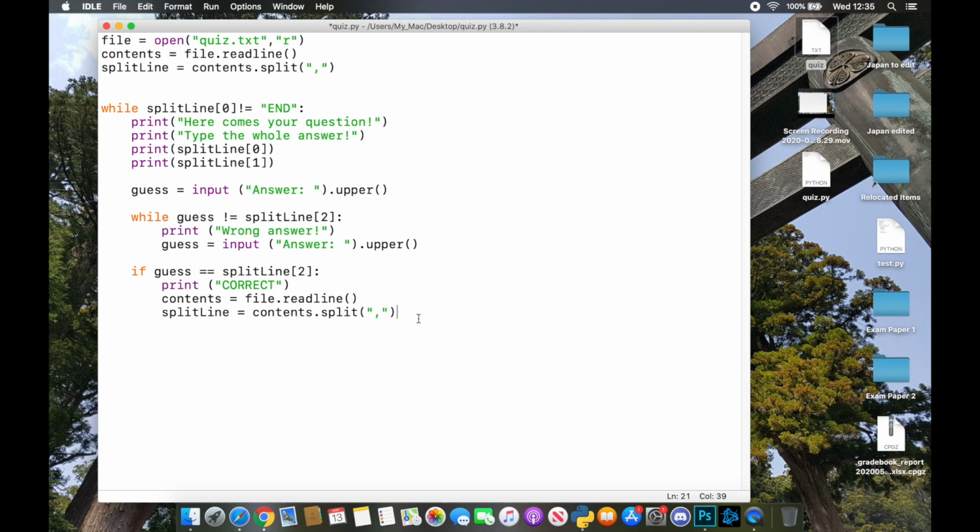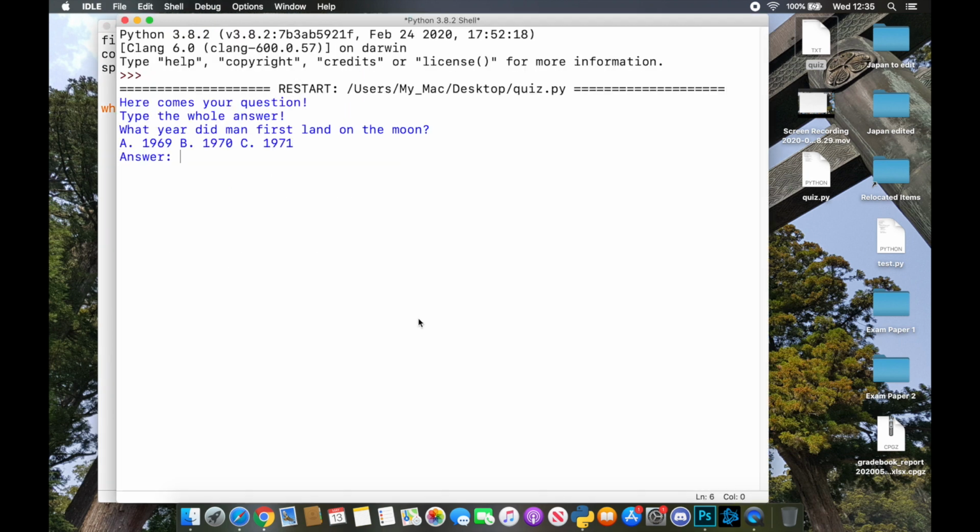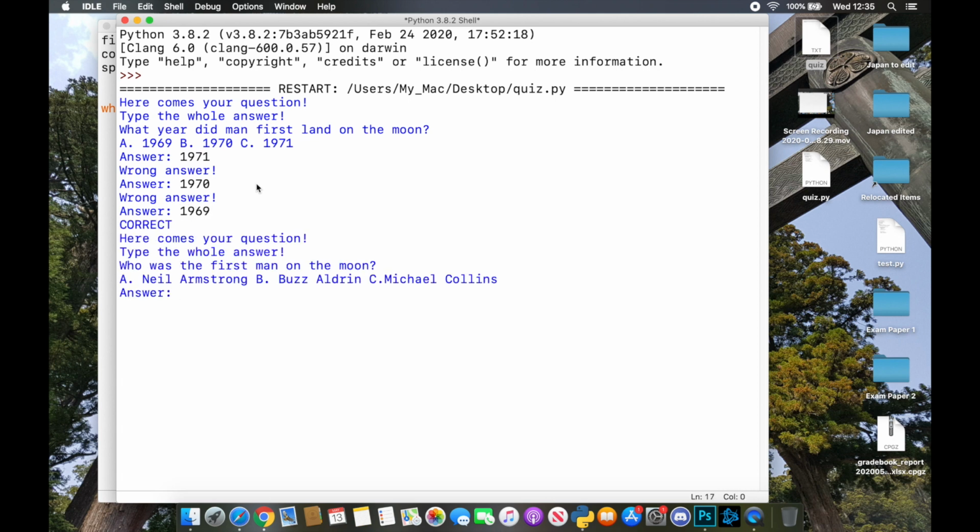So if we have a look at this, hopefully it won't break immediately. So here we go, here comes your first question. What year did man first land on the moon? Type the whole answer again, so let's get it wrong for a second. Wrong, and then let's get it right. Correct. Here comes your question. Type the whole answer. So you can see here it's moved on to the next question.